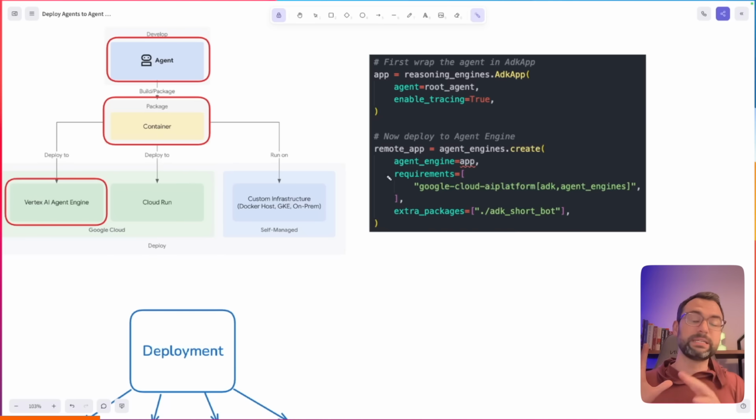So if there's any specific packages your agents use, like if you're building a weather application and you needed to use a Python weather SDK or anything like that, you would start adding all of those additional packages right here. So weather SDKs, if you were using some other fancy libraries, you'd pass them all right here.